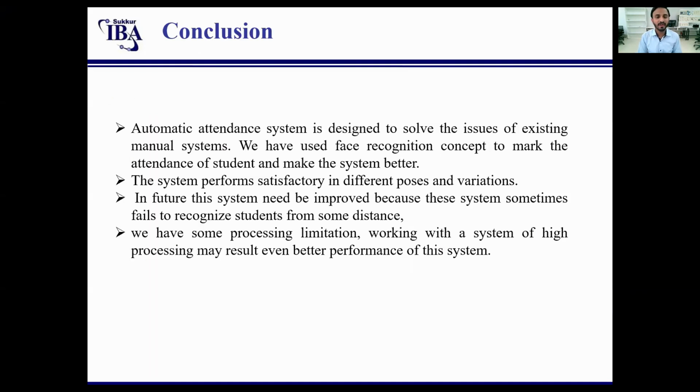Conclusion. The automatic attendance system is designed to solve the issue of the existing manual system. We have used the face recognition concept to mark the attendance of the students and make the system better. The system performed satisfactorily in different poses and variations. In future, this system needs to be improved because it sometimes fails to recognize the student from some distance. We have some processing limitations. Working on a system with high processing may result in better performance. This is all about the conclusion of our project.